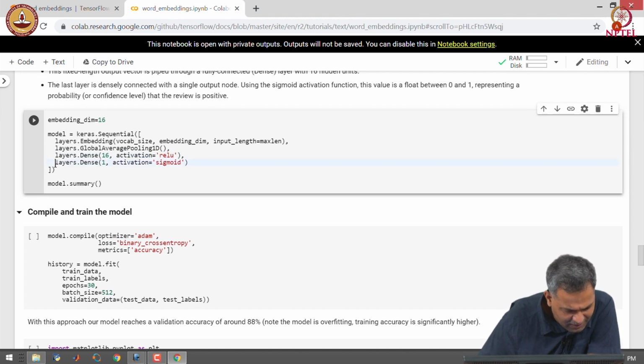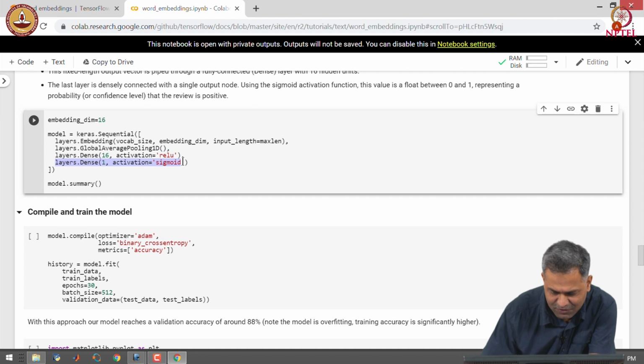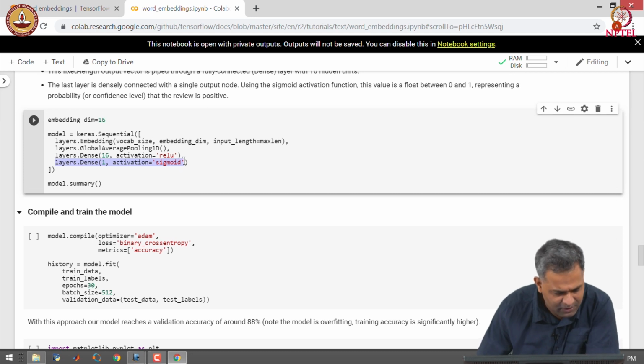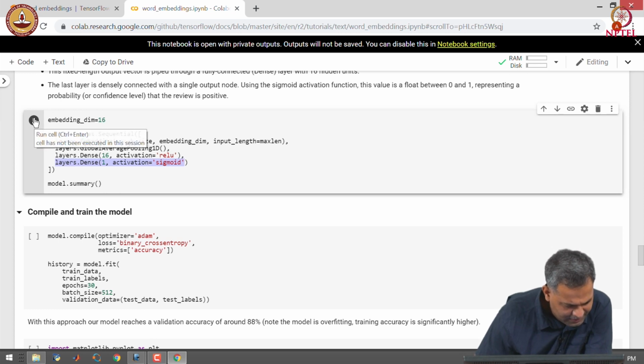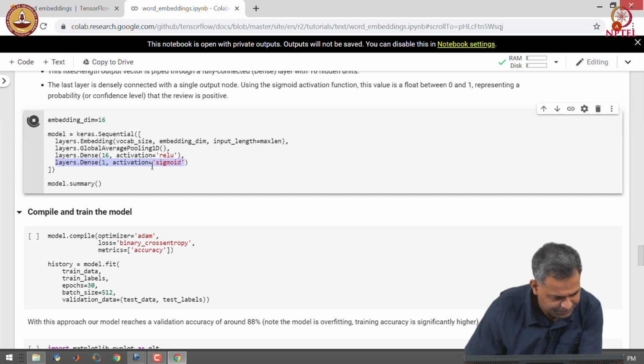Finally, we have a last layer which is a dense layer with a single output unit with sigmoid activation function. With the sigmoid activation function, it returns a float value between 0 and 1, representing a probability that the review is positive. Let us look at the model summary.